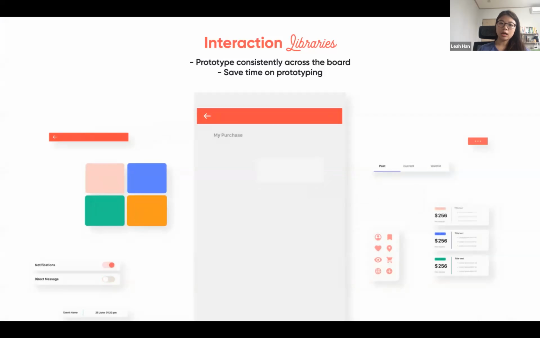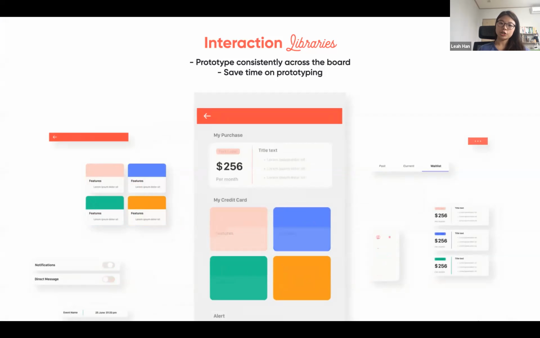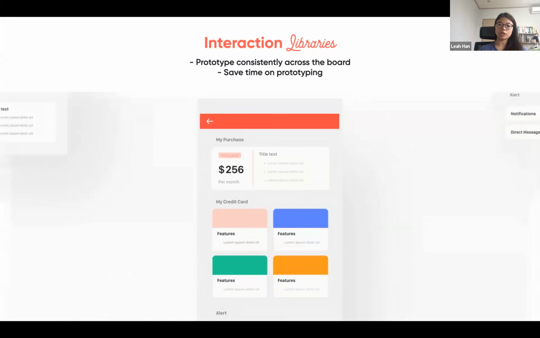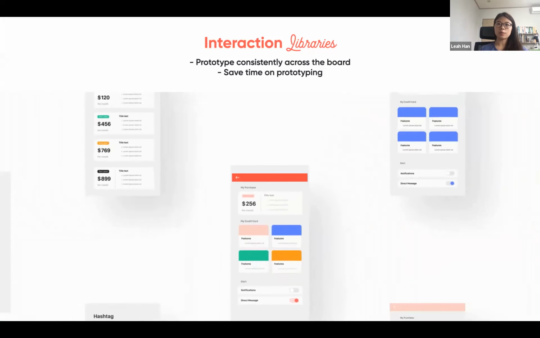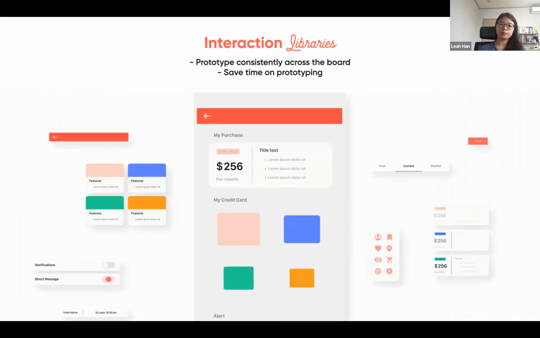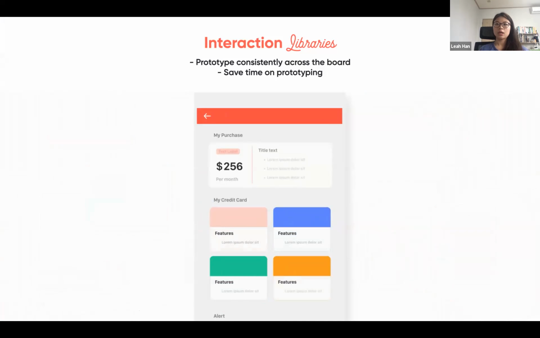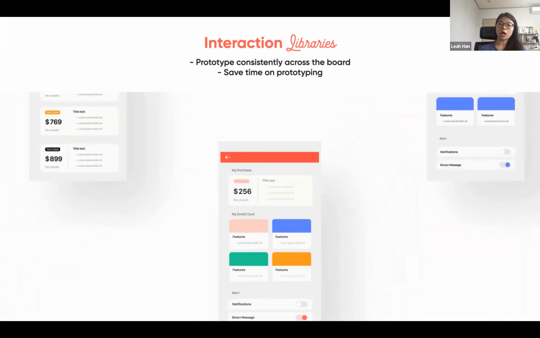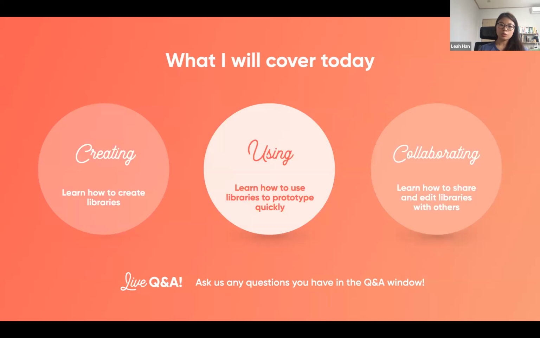And today we will learn interaction libraries. With this feature, you don't need to build the whole interactions from scratch. You can simply drag and drop them into your Pie file. And also you can build your own library to share with your team. So that's the whole thing we will cover today. We will learn how to create an interaction library first, and then how to use those libraries that we just created to quickly make a prototype. And last, we will learn how to share those libraries with your team, and also how you can invite others to help you edit the library together.